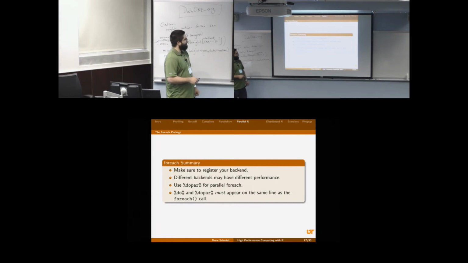Do %dopar% for parallel. The %do% and %dopar% must appear on the same line as the foreach call. The function evaluation can appear on a second line, but that's just how the R interpreter evaluates operators. Any questions before we move to distributed computing for a very quick description of distributed computing?